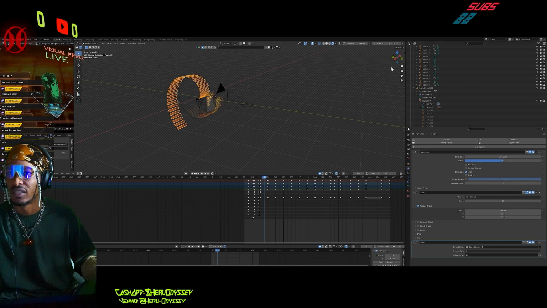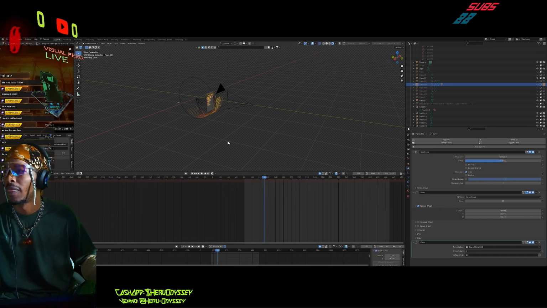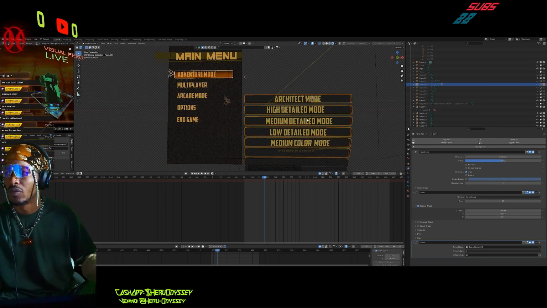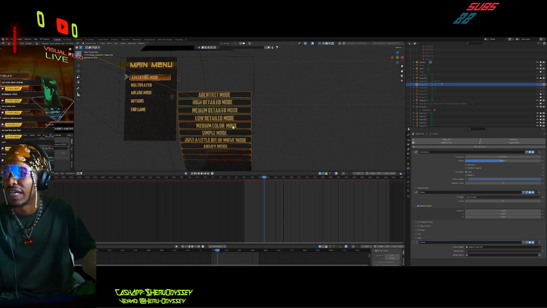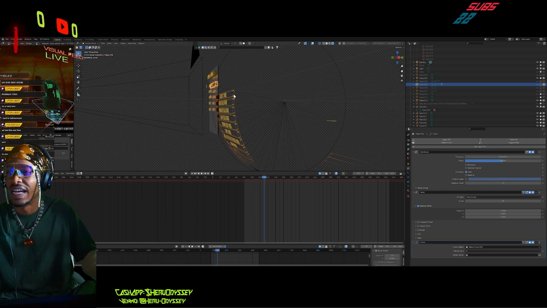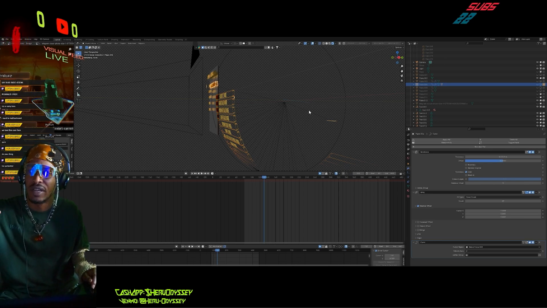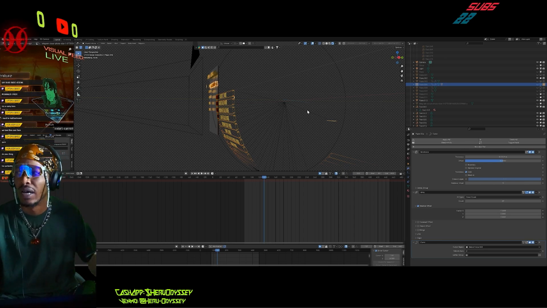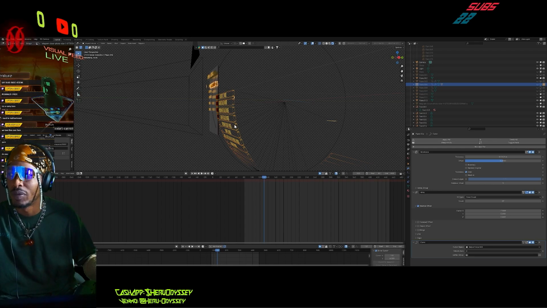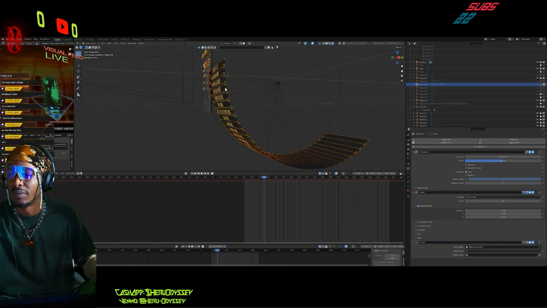So anyways, after I made that curve line up with the wheel, I applied the curve, so it's no longer a modifier anymore. It is now a part of the actual object. Now the actual object has each one of these planks as a separate part of the same object.